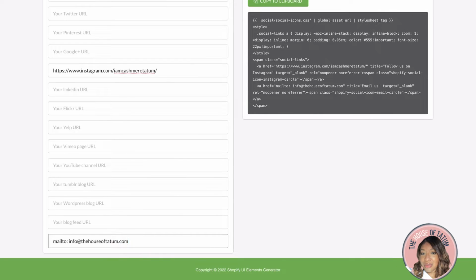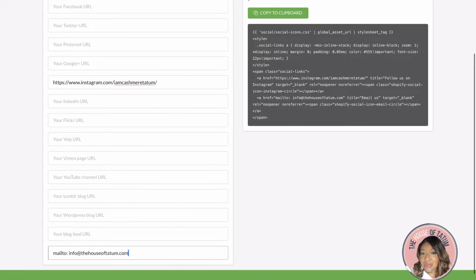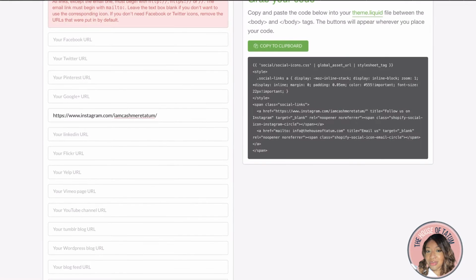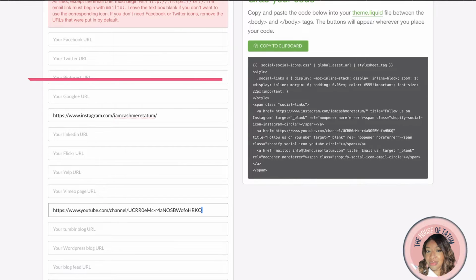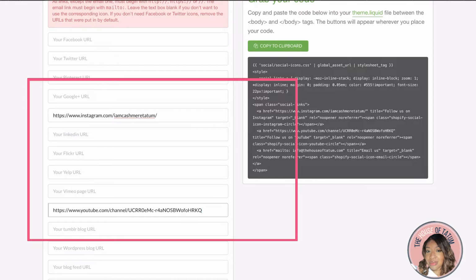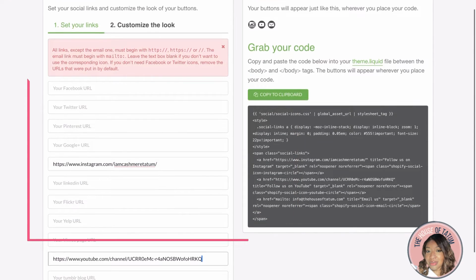And basically what this does is, to the right, you see that the code is changing as I'm adding information. I'm coming to my YouTube channel, and I'm going to copy that link and put it in where it says YouTube URL. And the code generates each time I add a new piece of information.